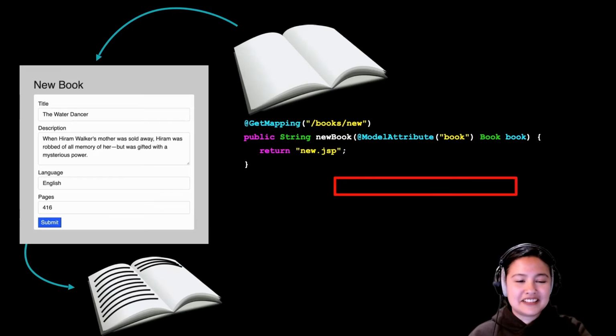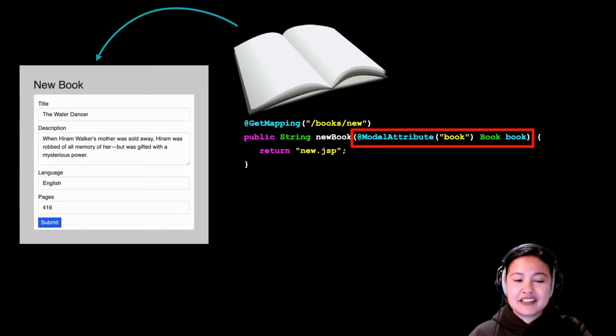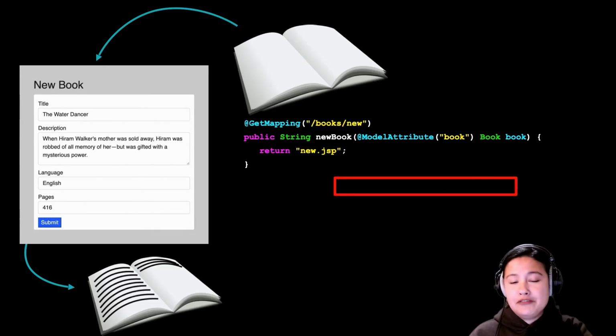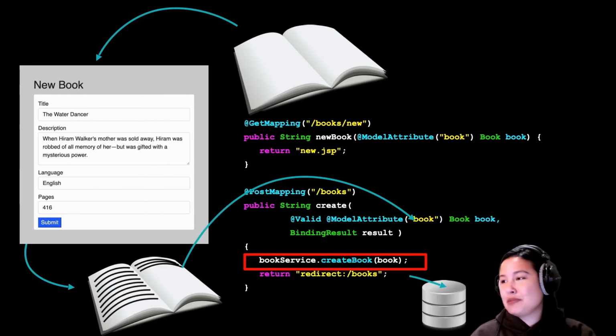Again, we create a new book object, send it with the form, fill the object with the form data, pass it back to our post method, and save the book to the database.